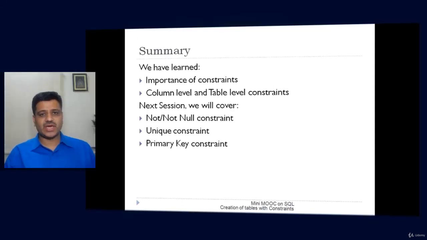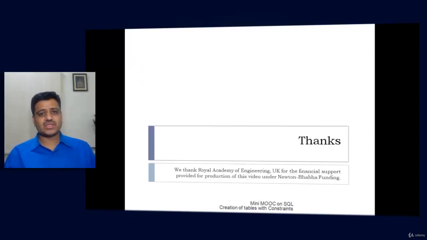Now let us summarize the concepts we have learned in this session. In this session we understood the importance of constraints on a table. We have discussed its two types, column and table level constraint. We have also discussed different types of constraints like not null, unique, primary key, check, foreign key and default constraint. In the next session, we will discuss these constraints in more detail. Thanks for watching this video.